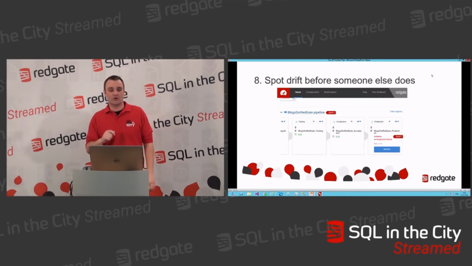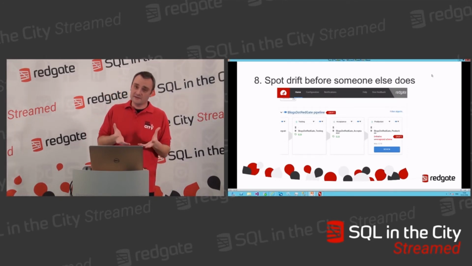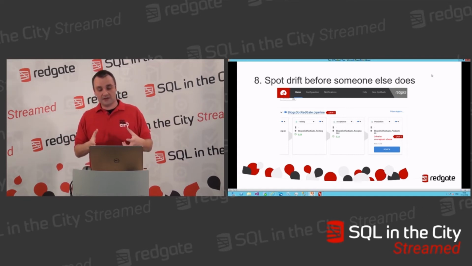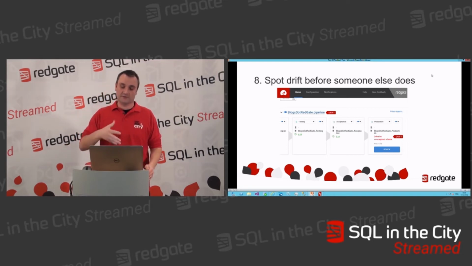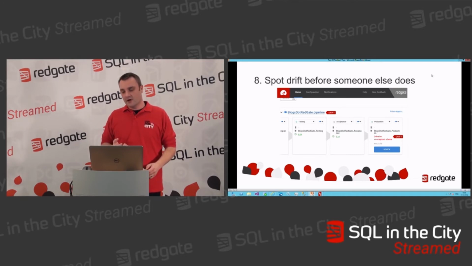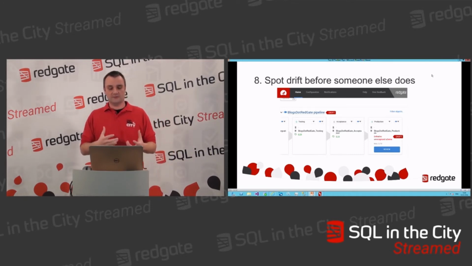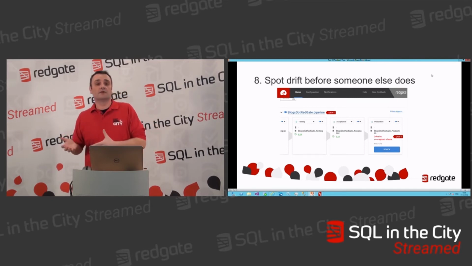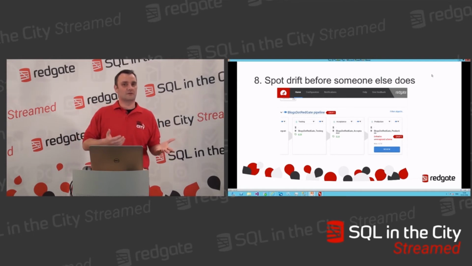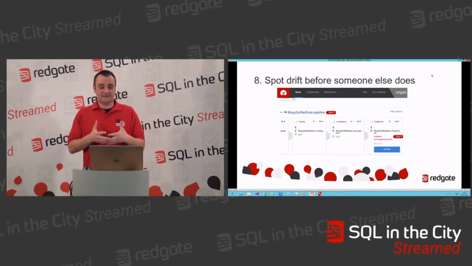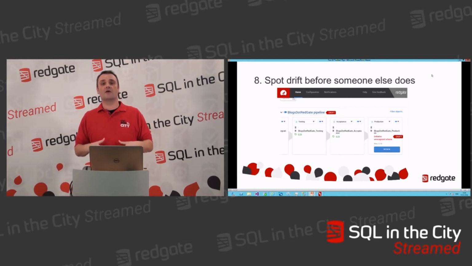Tip number 8. Spot drift before someone else does. Now this is important. Drift can be a terrible thing. In fact, it's probably the most common reason I hear for failed deployments when I speak to developers and release managers and DBAs. And that's that they produced an upgrade script, but actually the environment that they were deploying to wasn't in the state that they expected it to be in. And so therefore this script wasn't appropriate. So what you need is some mechanism of being able to determine when a database state has drifted from what it's expected to be, what's normal.